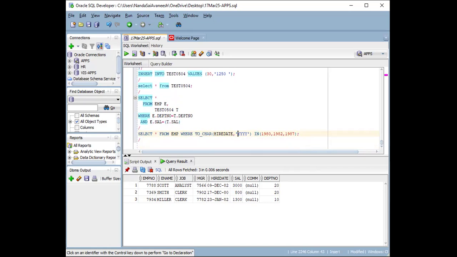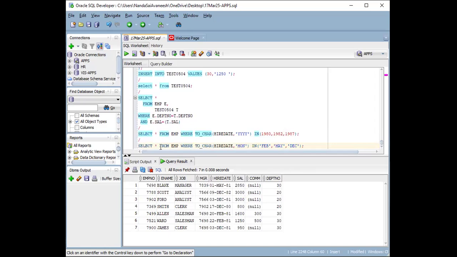If you want month only, you can use select star from EMP where to-char of hire date comma mon. From this hire date I am capturing the month, and if it is February, May, or December, it is compared here. To convert this date format into characters, we are using the to-char function.